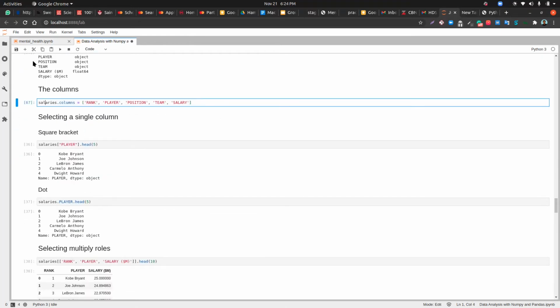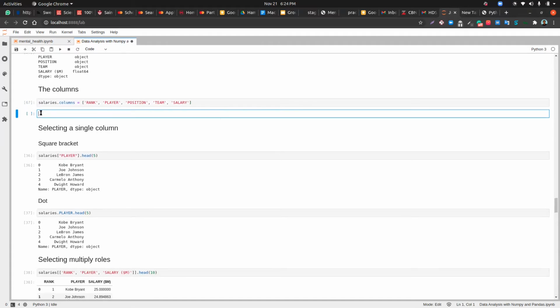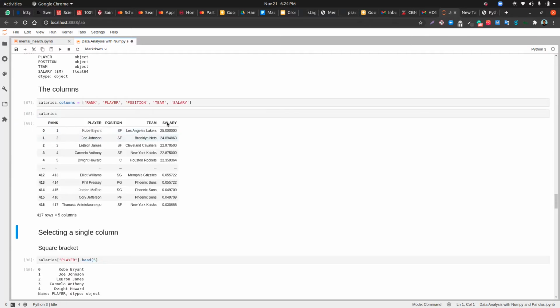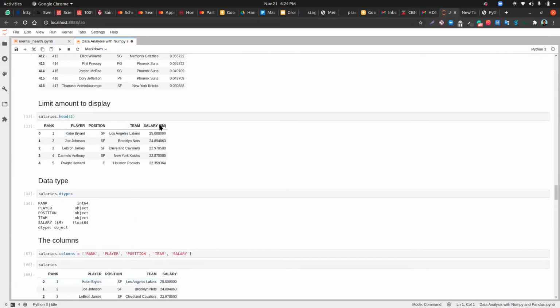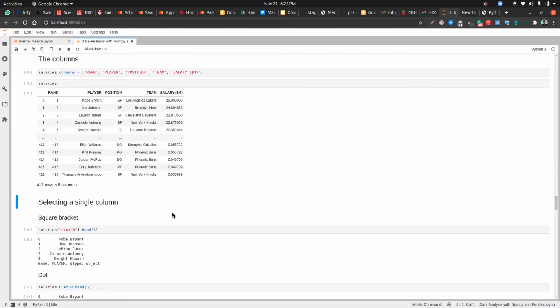So if you check your salary now, you see it's been changed from salary with dollar sign to just salary. I want to put that back because it shows that it's in millions. So back here, it's back to normal.